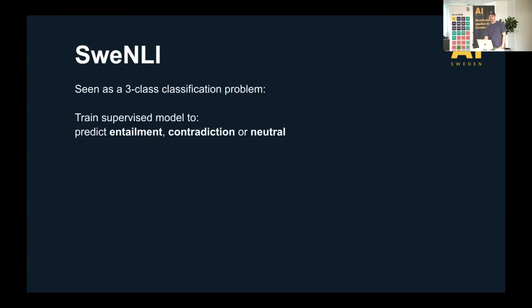And yeah, the SWE NLI problem, as just mentioned, we see it as a 3-class classification problem. So we train the supervised model to predict either of those 3 classes. And we then have the 2 phrases with a separator token between them.